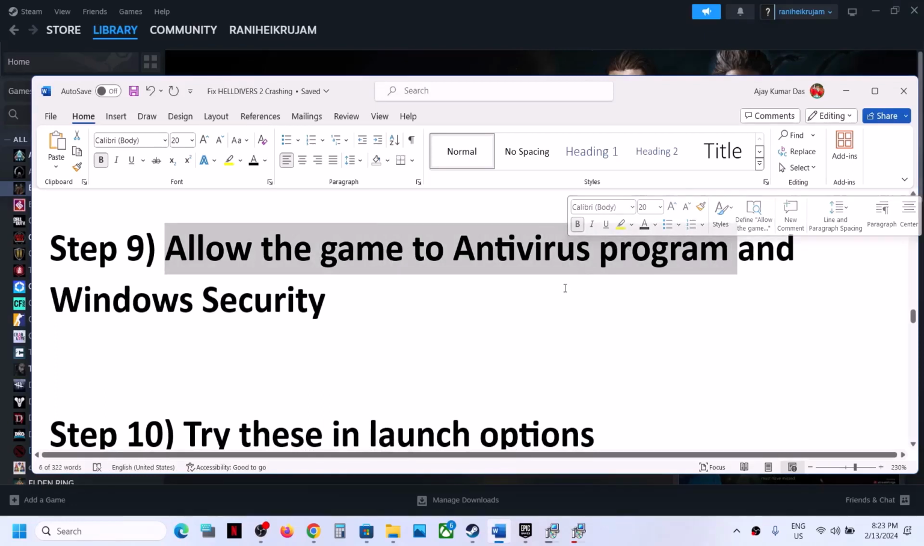Now the next step is to allow the game exe file to your antivirus program. So if you have any third-party antivirus like Avast, Norton, Bitdefender, McAfee, Komodo, whichever antivirus program you have, make sure that you allow the game exe file to your antivirus program.